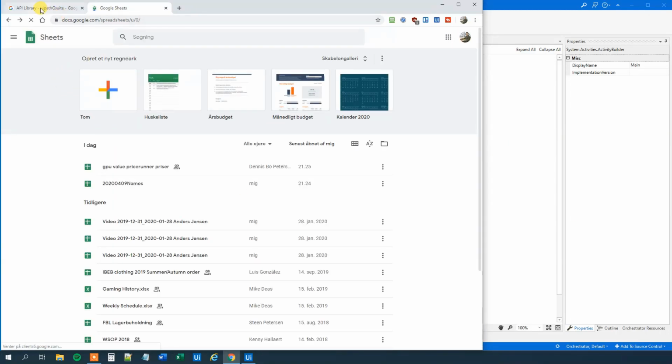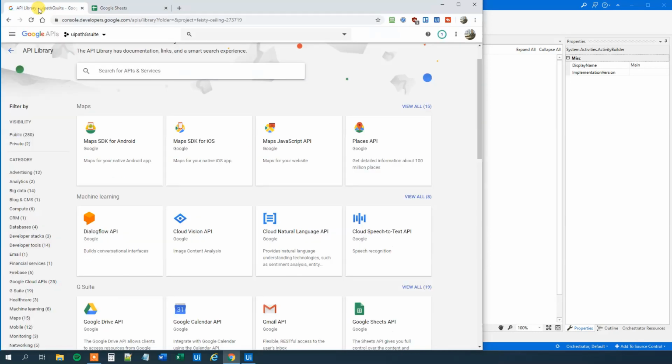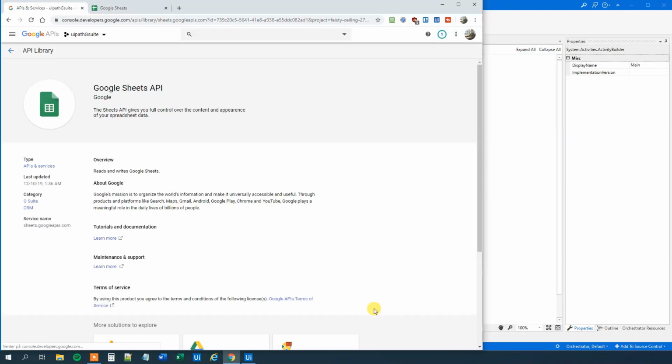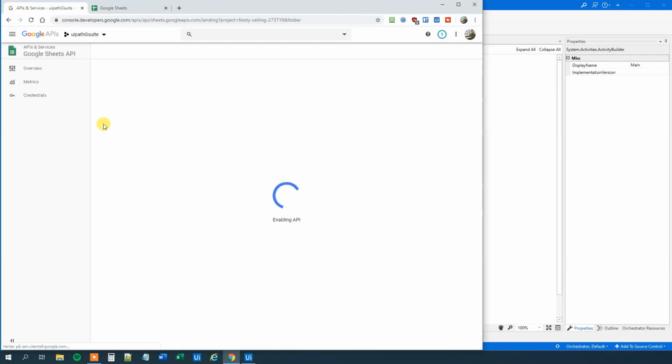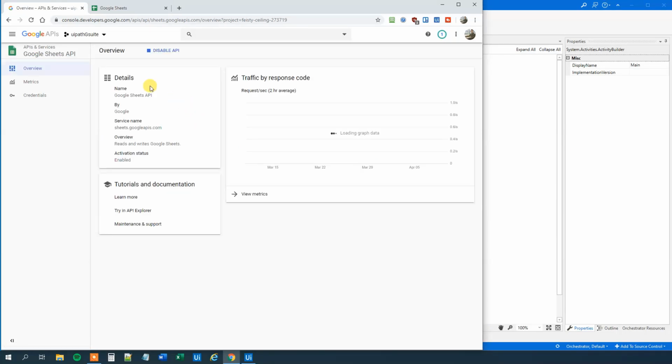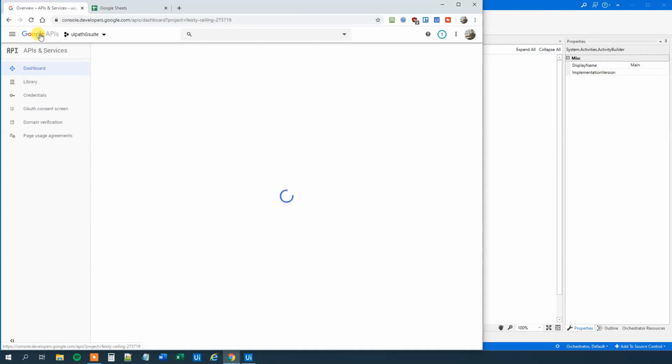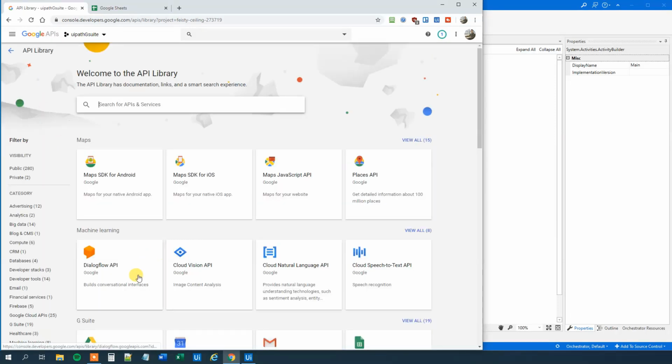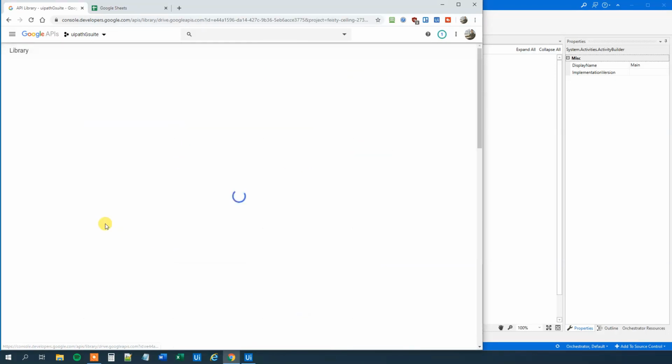So let's go back to our API library. And you will think that you will only need the Google Sheets API. Well, that's not really true because we need the Google Drive as well. And I'll show you why a little bit later. But we can enable Google Sheets and then we want to enable Google Drive. And you'll be using Google Drive for a lot of the processes here. So you can just enable it in the beginning here. Now we enabled Google Sheets. We go to library again and we'll enable Google Drive API like this.